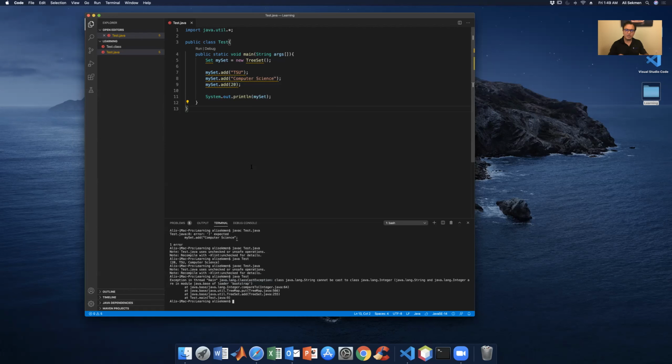Remember, tree set was sorted. In order to be able to sort elements of a set, they must be of the same type. So you have two strings and then one integer. Java is going to complain about it when it tries to run it. Okay. So how can I fix this issue? How can I fix this one?